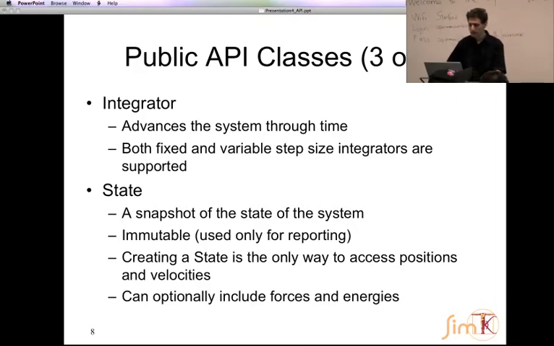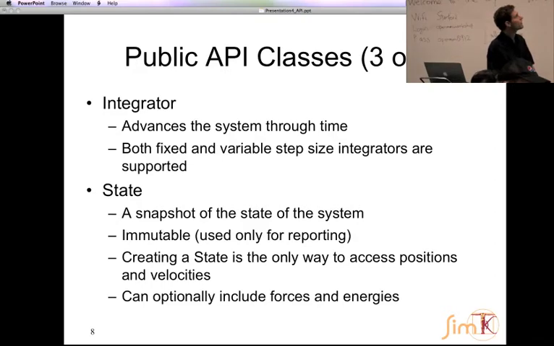An integrator, as I just mentioned, is something that advances the system through time. It defines an integration algorithm, and you've already heard about the list of integrators that we have. So, a fairly large number of different methods that you can use for advancing the system through time. One other class, in fact our final one, because this is slide 3 of 3, is called State.